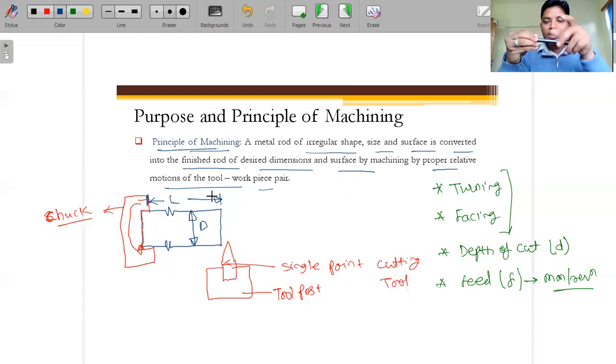While we are removing the material, the diameter is reduced. For that, this is rotating, and this is a tool, so we will move in this direction after giving some depth of cut. This operation we call turning. This operation is basically the turning.